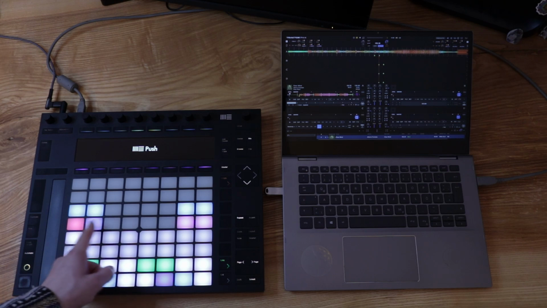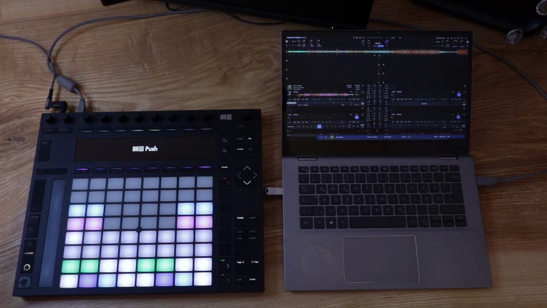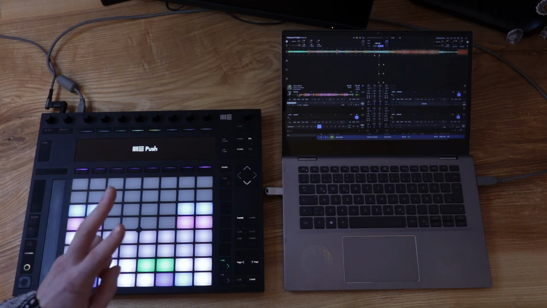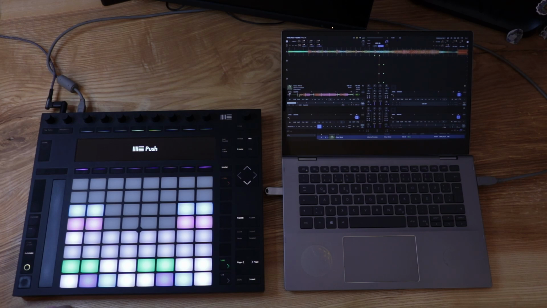If it's pitched up or down, you will see a slight variation of the two pads. If it's the same color, then there's no pitch. If you want to navigate your tracks, there are 2 ways, or more or less 3 ways to do that. It's pretty easy.